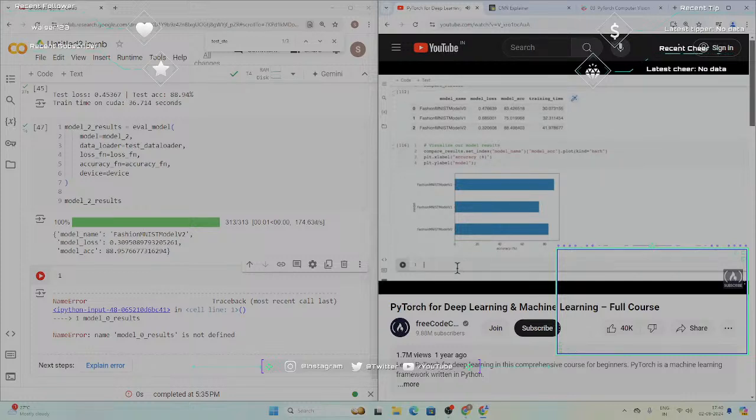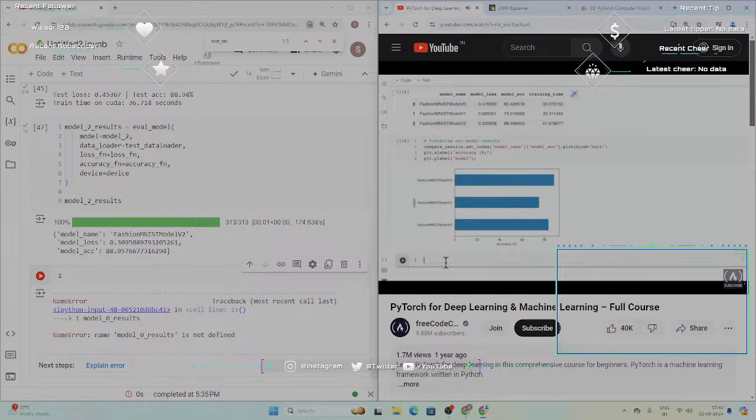Because we've just got numbers on a page here. But our model is trained on computer vision data, and the whole point of making a machine learning model on computer vision data is to be able to visualize predictions. So let's give that a shot, eh?